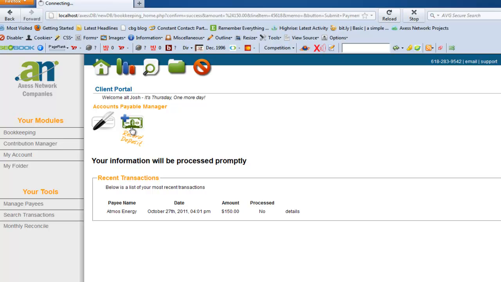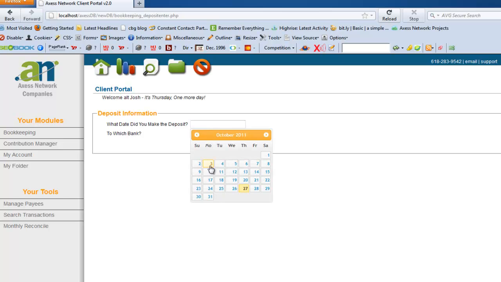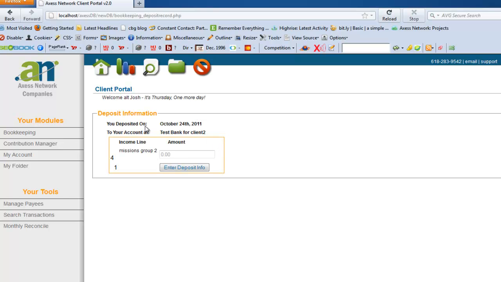Another option we have is to record a deposit. So if you made a deposit to the bank for your church, we can record that here. Click here to choose what date you made the deposit. Some of our clients have multiple bank accounts, so this will give you the option to tell us which bank you deposited it to. Then you can add your information.